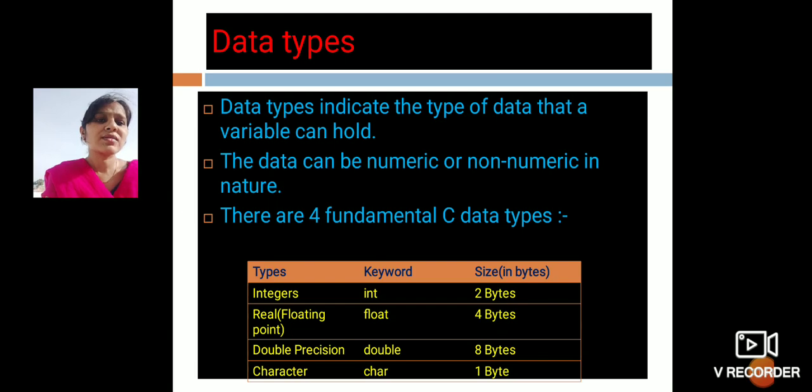They also have keywords. For integer we say int, and it occupies the size of 2 bytes, whereas a real or floating point is nothing but a float, and it occupies 4 bytes, whereas for double precision, the keyword is double and it occupies 8 bytes, whereas for character, the keyword is char and it occupies 1 byte.